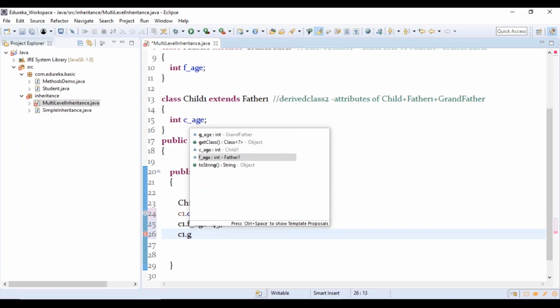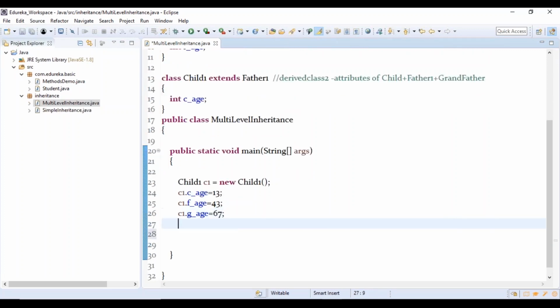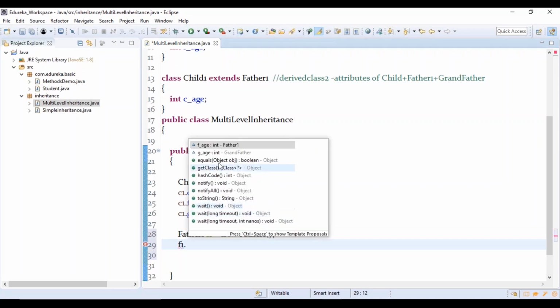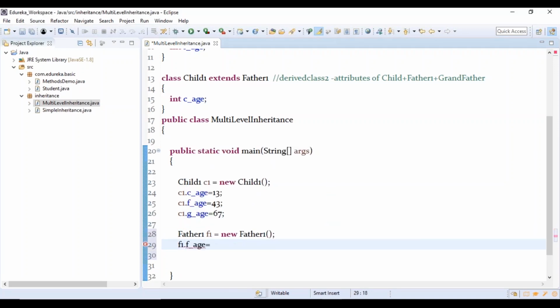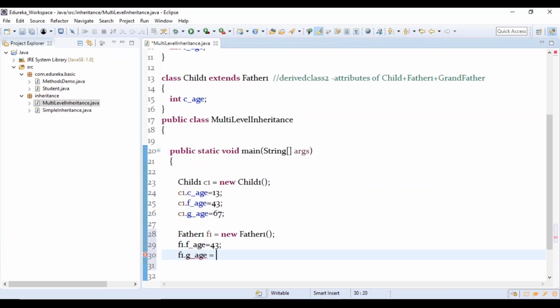And c1.grandfather age, where's that gh? Gh is here, so it is somewhere around 64 or 63 or 67, whatever you want. So this is how you're going to access the variables based on the derived classes. Now let me create your father as well. So father1 f1 is equal to new father1. If you use your f1 object, then you can see only your fh, and it is 43, and gh, which is your 67.